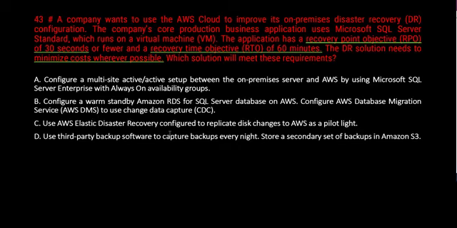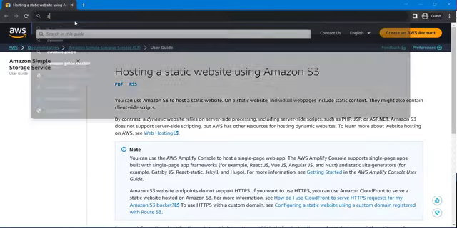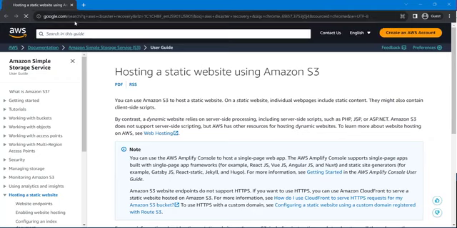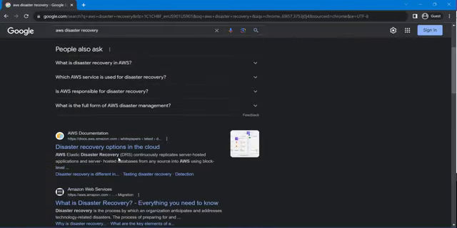Okay, so that being said, let's come back to the answers. Now we need to look at which option will provide us with an RTO of 60 minutes and an RPO of 30 seconds, because there are so many ways you can do disaster recovery. Actually, let me show you that so that you will have the answer. AWS disaster recovery. There is a nice article I read somewhere.